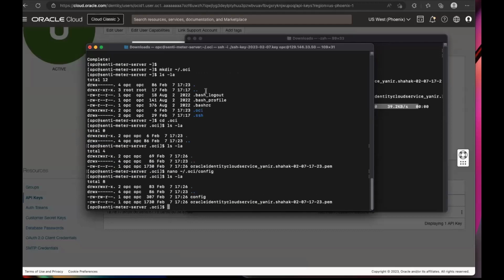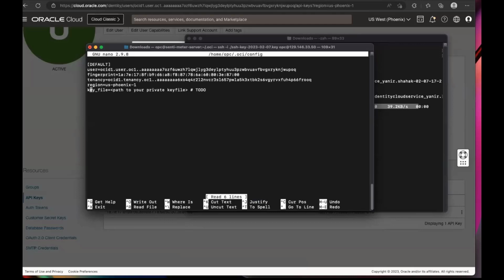And we need to specify our API key. This is the file name. I'm going to edit the file again. And right here, I'm going to replace this comment with the full path of the file. I'm going to say home folder, and init OCI and paste the file name.